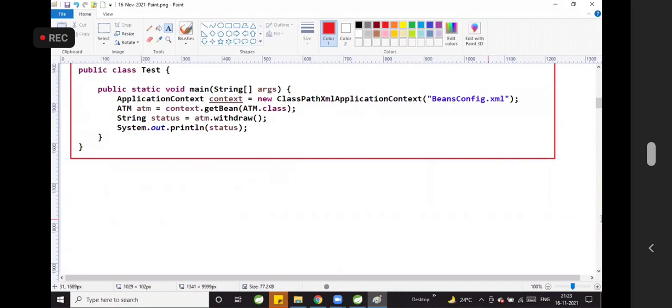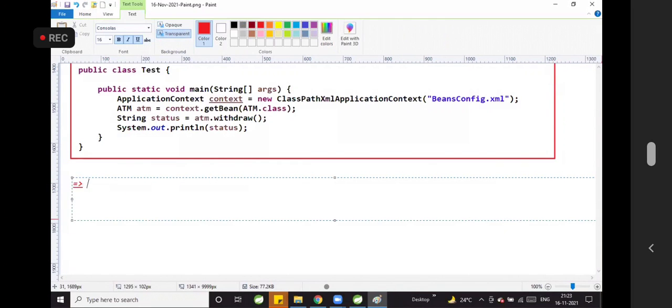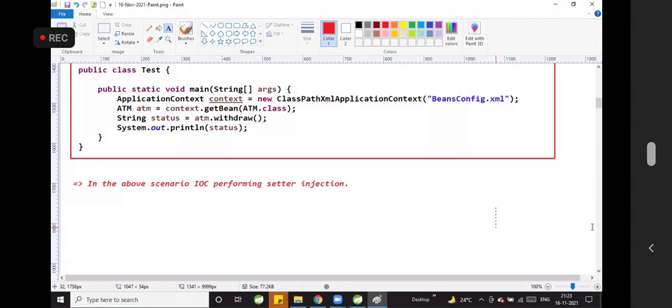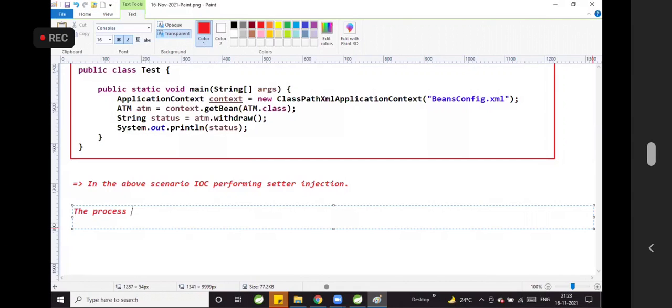Now, in the above scenario, the IOC container is performing setter injection. What is setter injection? The process of injecting a dependent bean object into a target bean object is called setter injection.